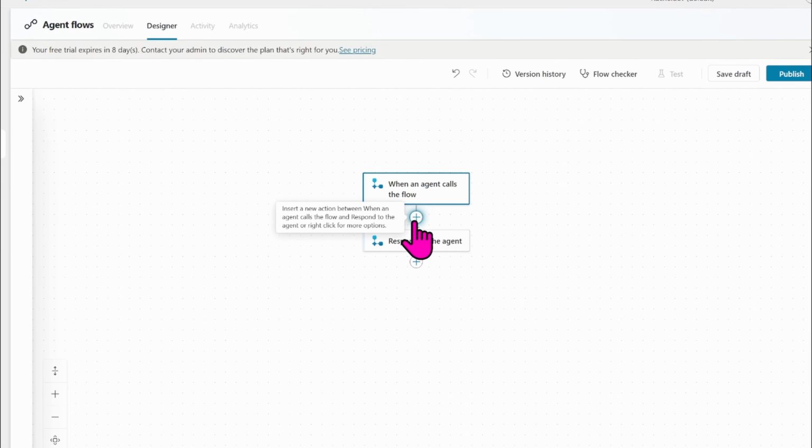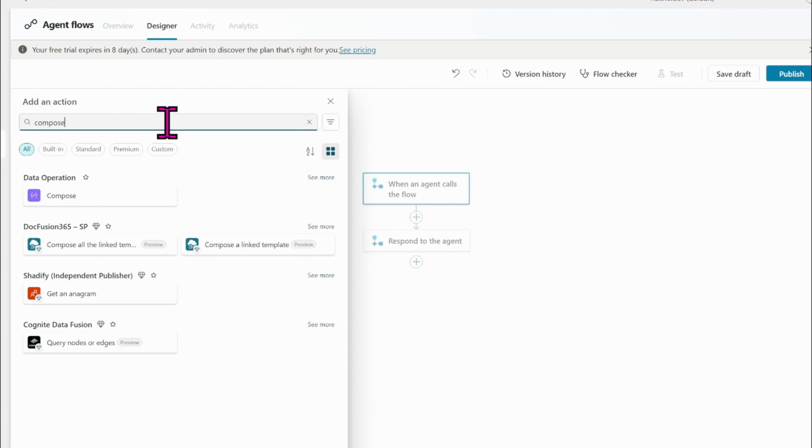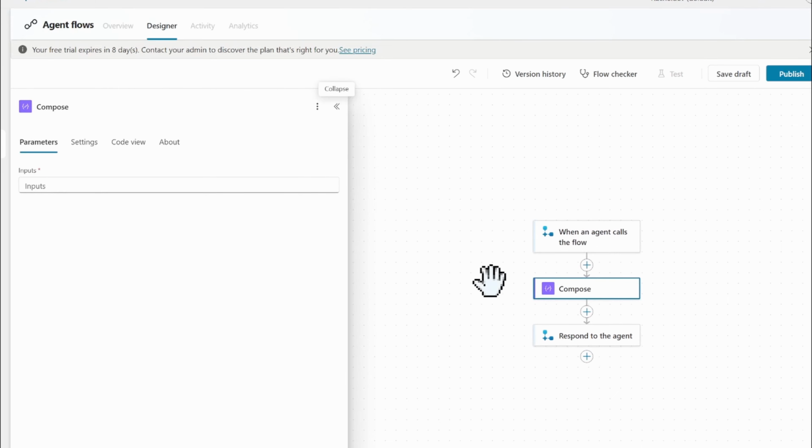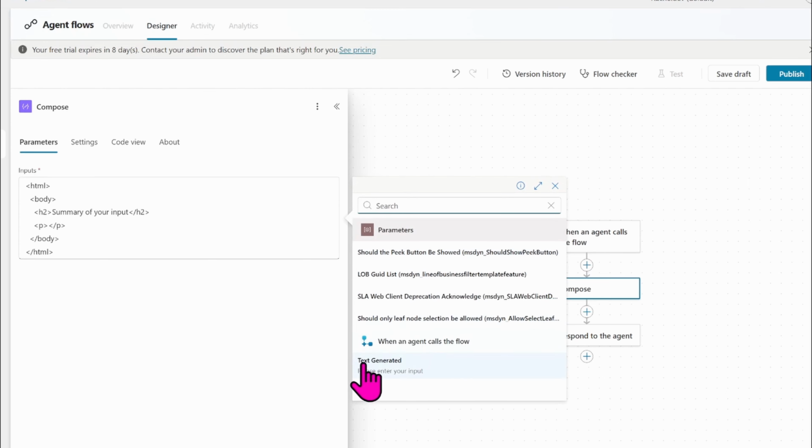So this plus sign, I'm going to click on plus and look for the compose action. Okay, so on this compose action, I'm just going to paste this where I have my HTML, my body. So I have my H2, it's just like your normal HTML format. Then I have my P, which is paragraph. So the trigger we have, I'm just going to call it here in between the paragraph, the opening and closing tag. So I'm just going to click on this firebolt icon. Then I'm going to click on text generated.